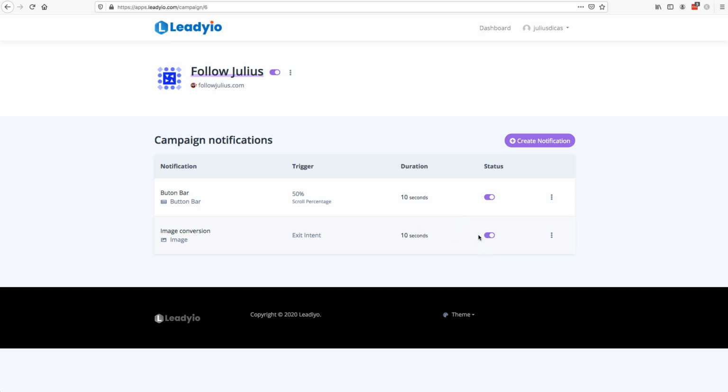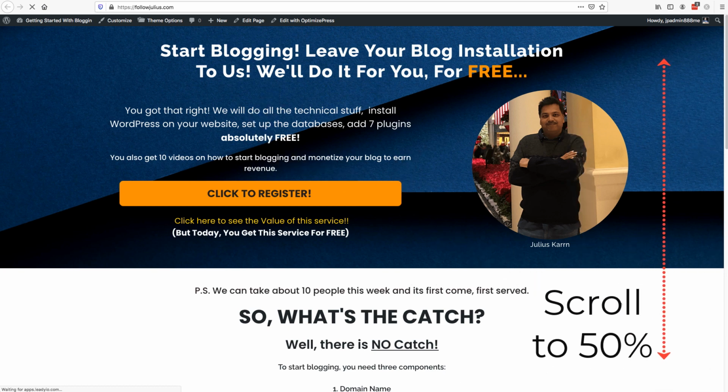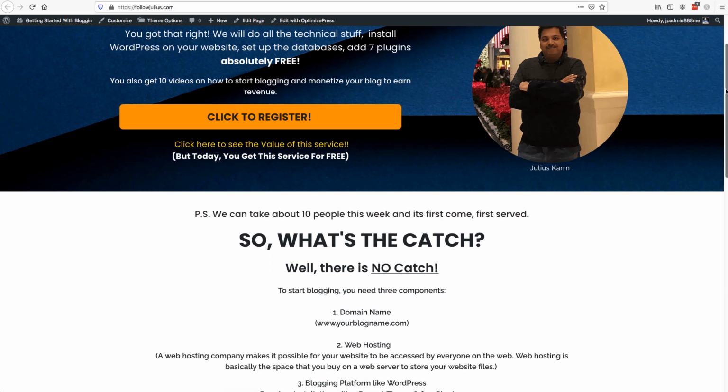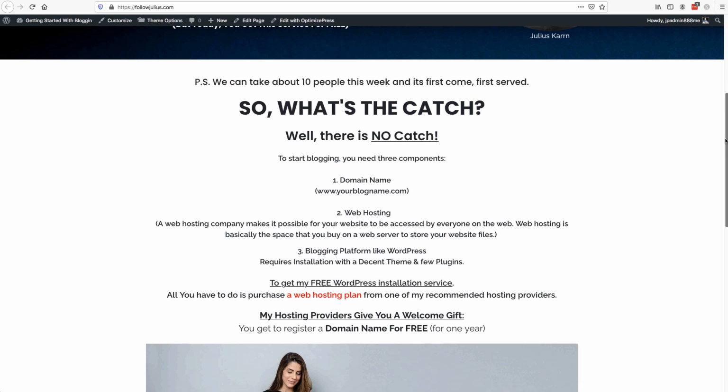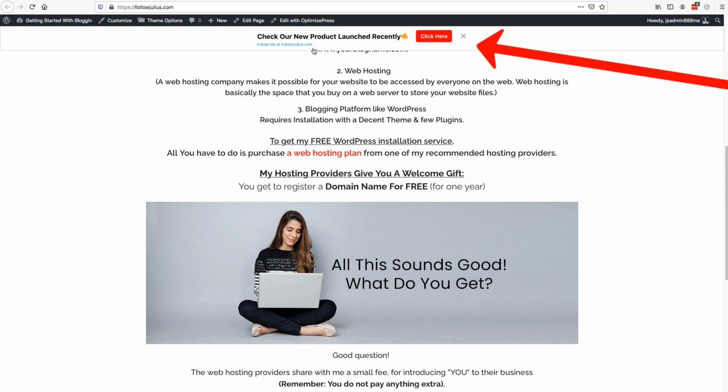Now, when I go back to my website page and refresh this page, we should be seeing 2 engagement tools at work. One at 50% scroll and the other one if I try to exit the website. There is no need to add any more code. If you want to disable any of the tools, just deactivate it in the dashboard. So now, let's scroll first to 50%. Remember, you can choose any percentage as you wish.